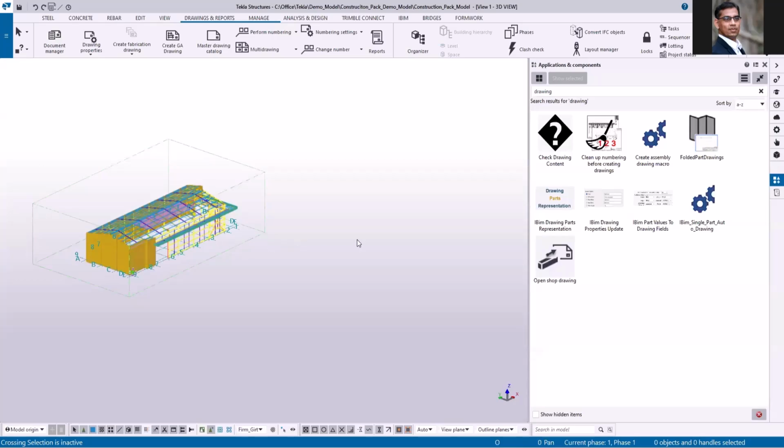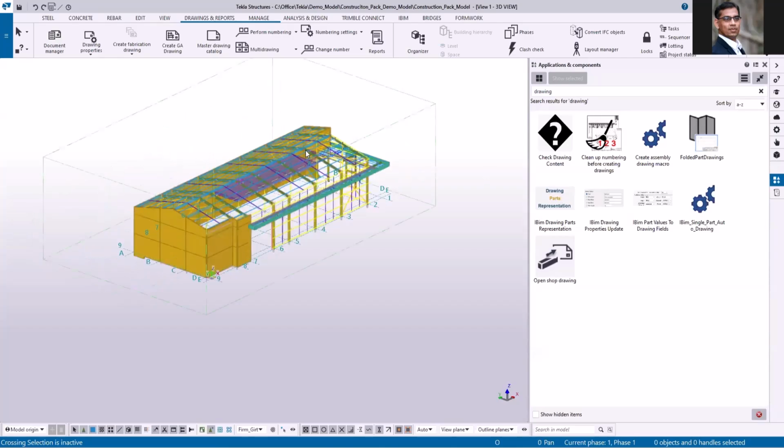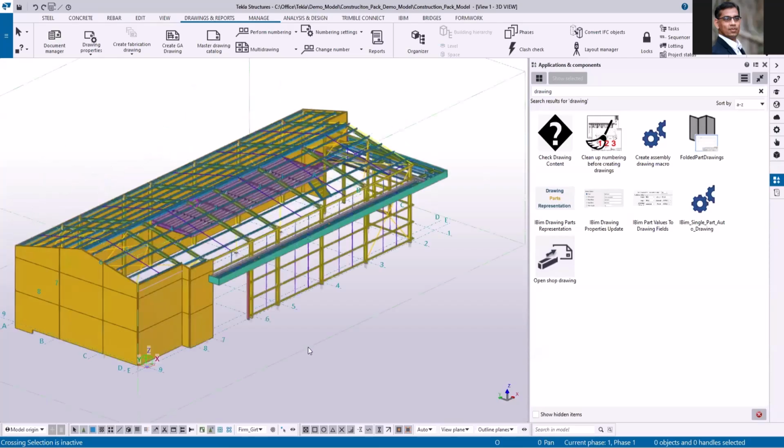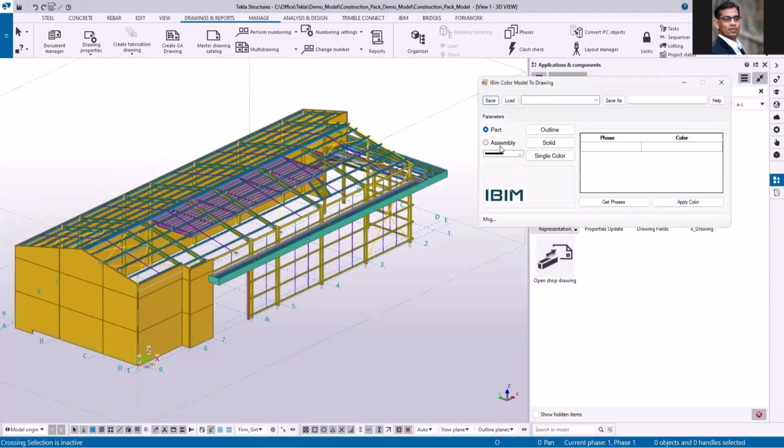Next, we are going to see this application, drawing parts representation. This will read the part colors in the model and try to replicate them in the drawing sheet. Let me just open this application. You can apply the settings at part level, assembly level, and also you can change the color representation by faces.